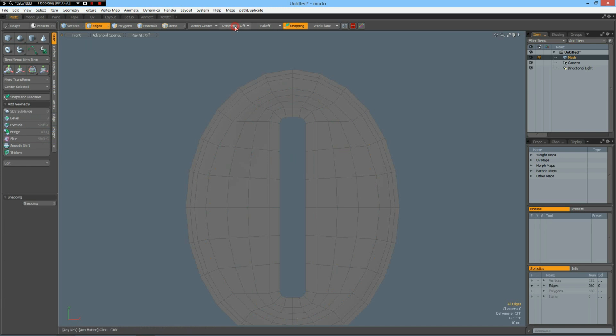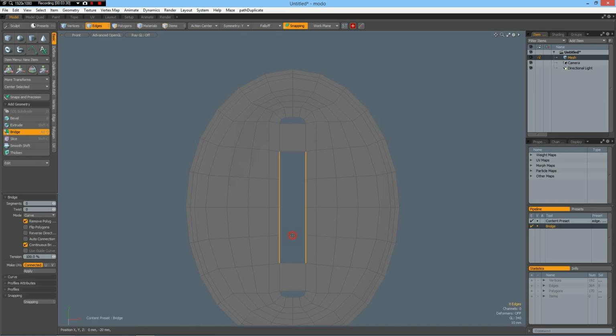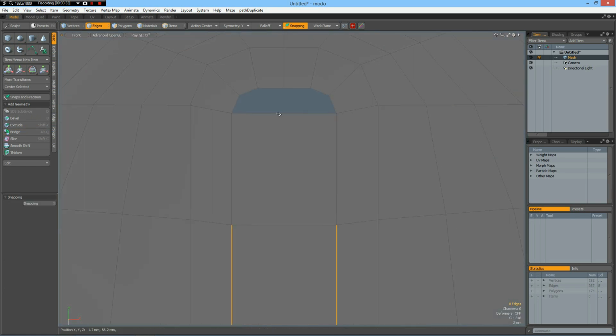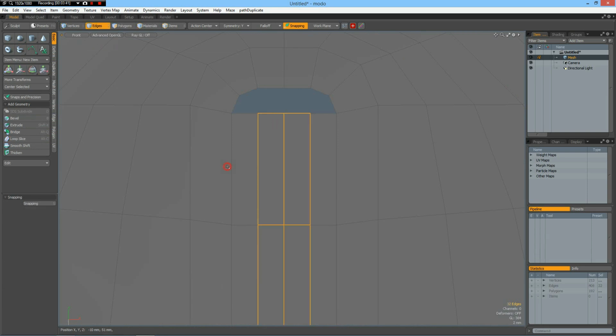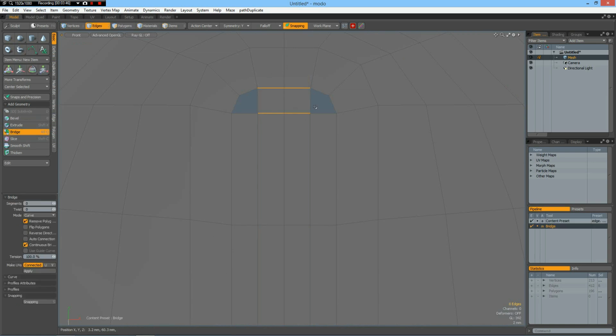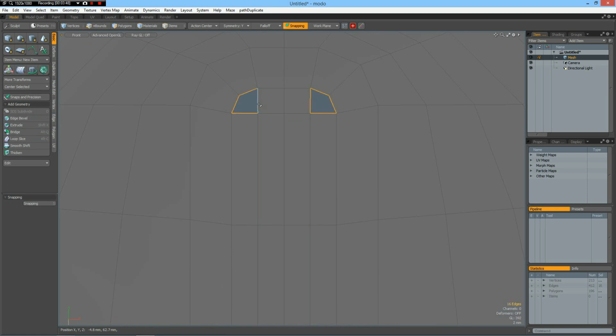Now I can use symmetry on Y and select these two, bridge, select these here and bridge, and now we need 3 edges in here, Alt C, count of 3, and uniform. Then we can bridge these two and select this and press the P key to put the polygon in, and now we have our starting surface.